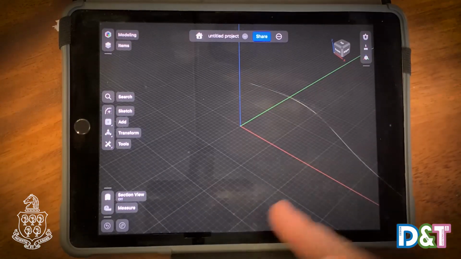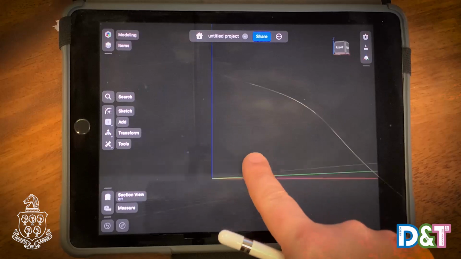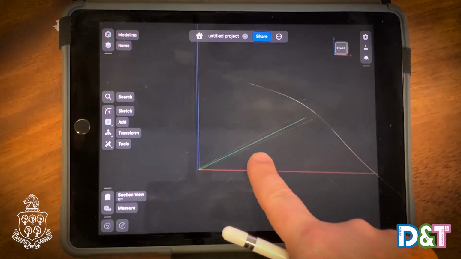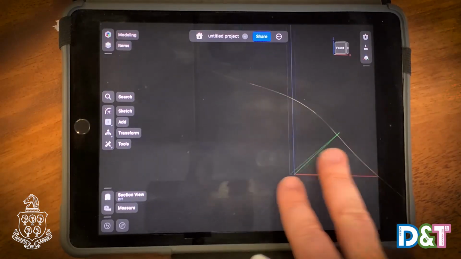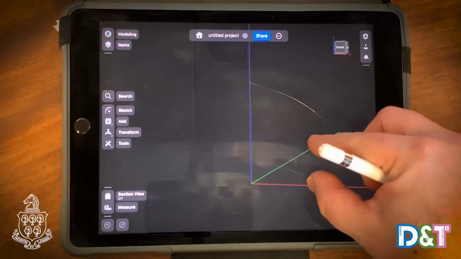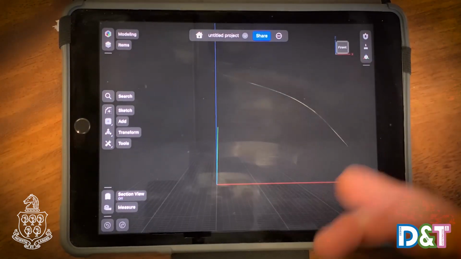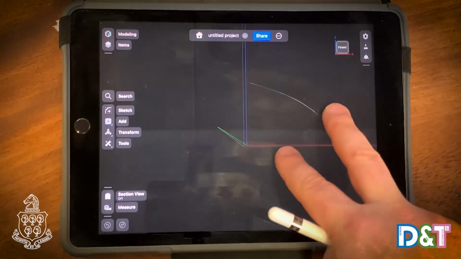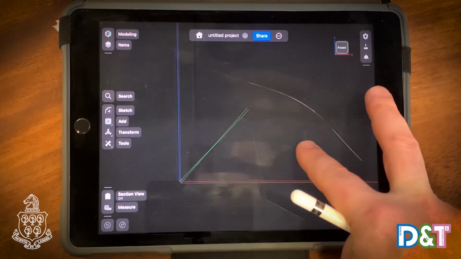So using one finger, you can obviously rotate around the document, which is quite nice and easy. Using 2 fingers, you can obviously pan left and right, and also you can zoom in and out of your document quite nicely and easy. So really using your fingers is going to be the main navigation tools that you use.